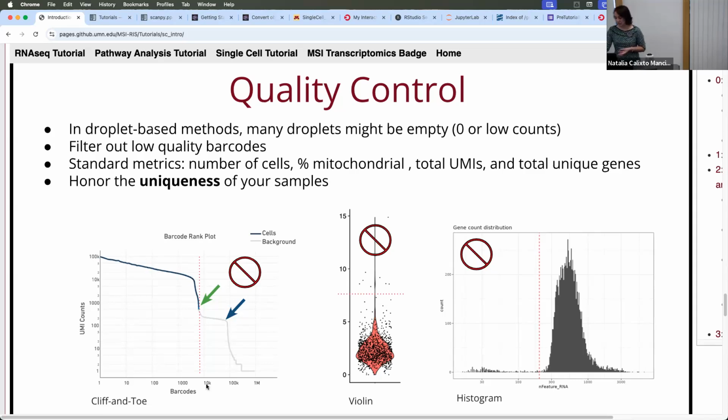This is called a knee plot, in which you order the barcodes by the number of counts of transcripts that you get, and then you observe the distribution. Or you can use violin plots. And in this case, this is an example of the percent of mitochondrial reads. It is widely accepted that barcodes that have a very, very high percent of mitochondrial reads might represent dead cells. So you want to also look at that distribution. Or you can look at the total count of unique genes that are found in a cell.